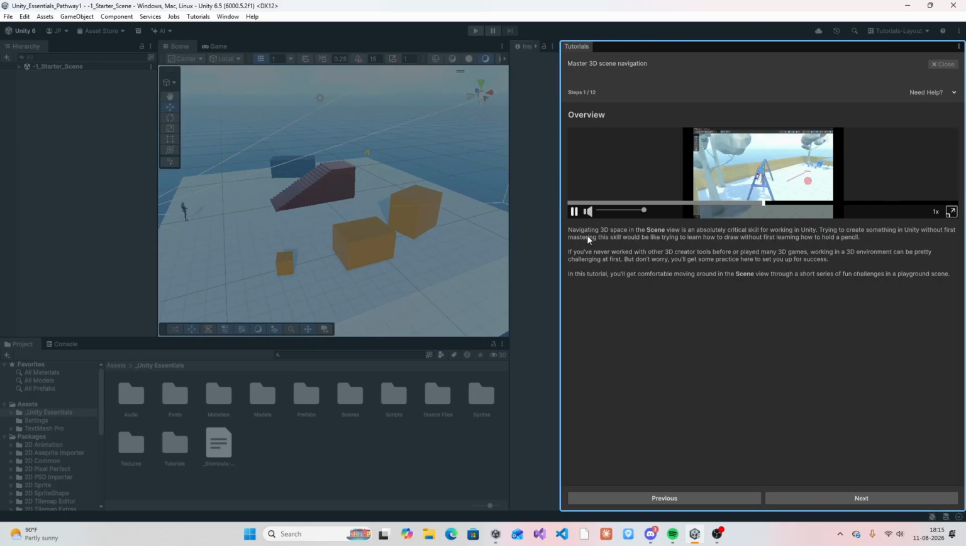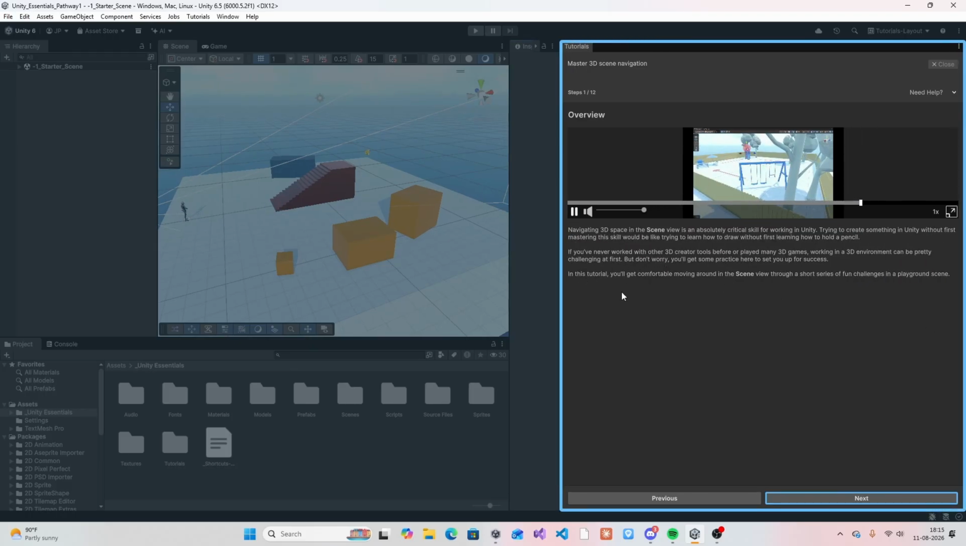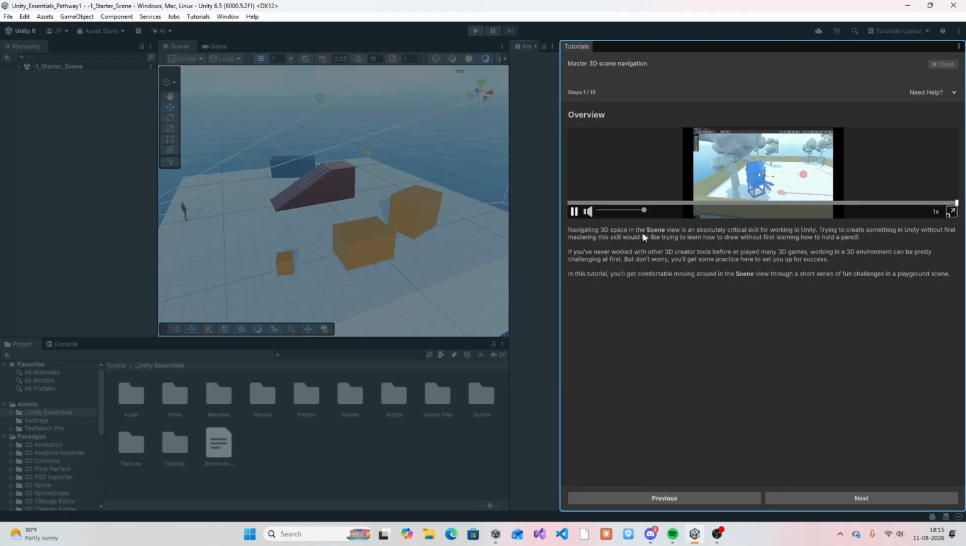We should read this. Navigating through this space in scene view is an absolutely critical skill for working in Unity. Trying to create something in Unity without first mastering this skill would be like trying to learn how to draw without first learning how to hold a pencil. If you've never worked with other 3D creator tools before or played many 3D games, working in a 3D environment can be pretty challenging at first. But don't worry, you'll get some practice here to set you up for success. In this tutorial, you'll get comfortable moving around in the scene view through a short series of fun challenges in a playground scene. I love playgrounds.